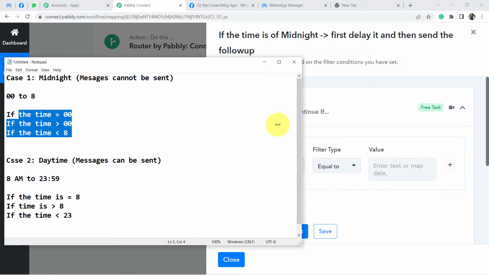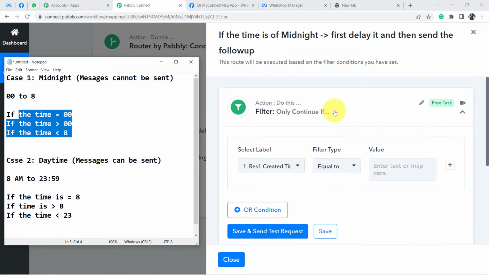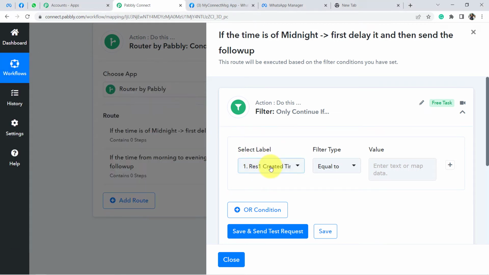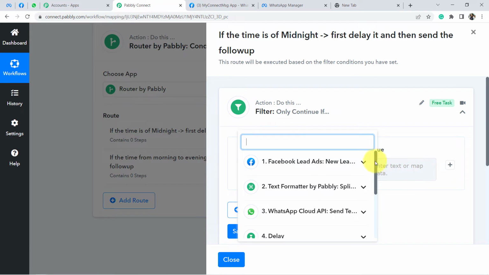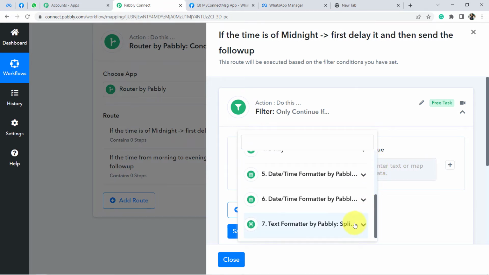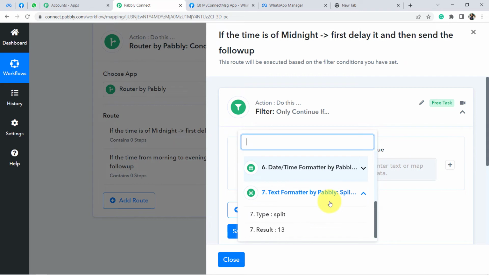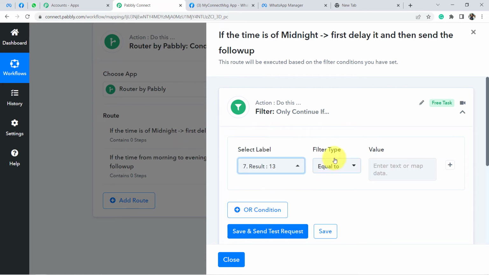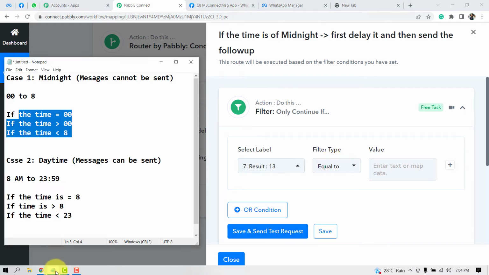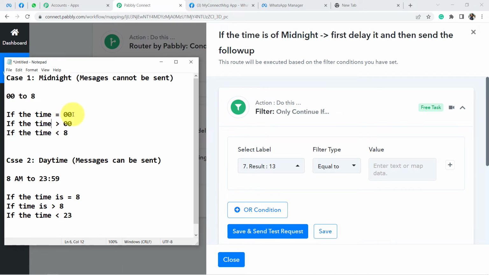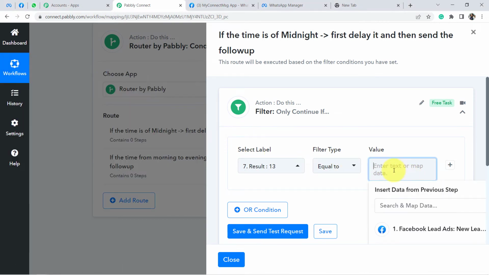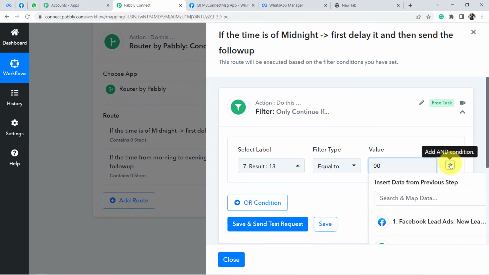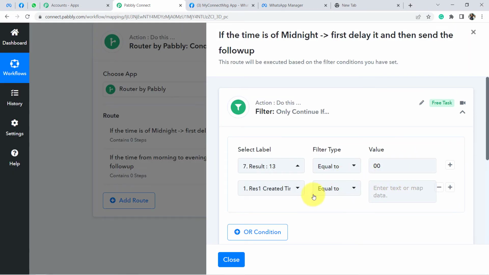So let me first minimize it and set this condition here. This is the filter, and in the select label I am going to map the recent response which I have received from the last step, basically after splitting out the values. After splitting out the time, I have received the value of time, and 13 is the value here. And let me open this notepad once again, and here I'm going to set 00 equal to, so here I will write 00. I will add the plus icon, and here I will apply the AND condition.